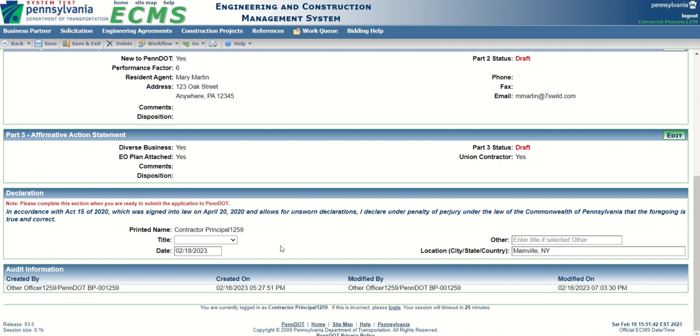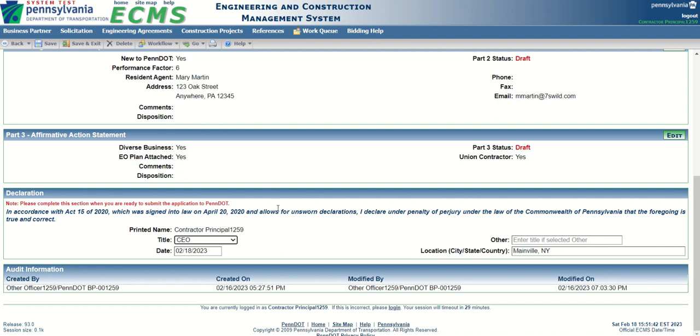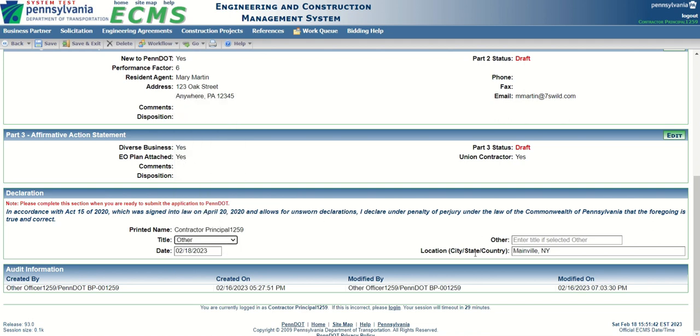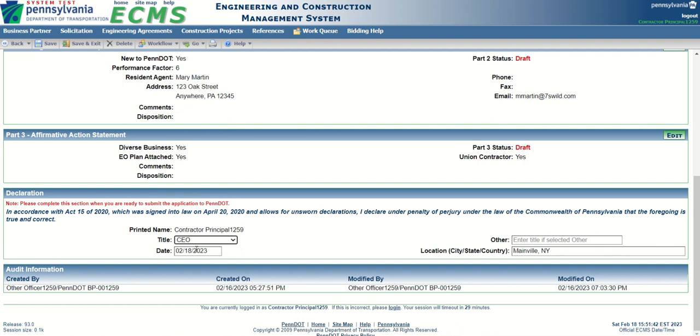So in the title section, click the drop-down and select your title. We're going to select CEO. If you do not see your title, you can select Other, and then you can type your title in the box on the right-hand side. Today's date will show in the box.